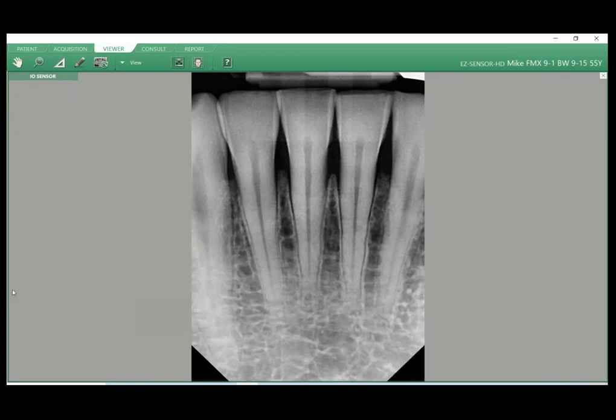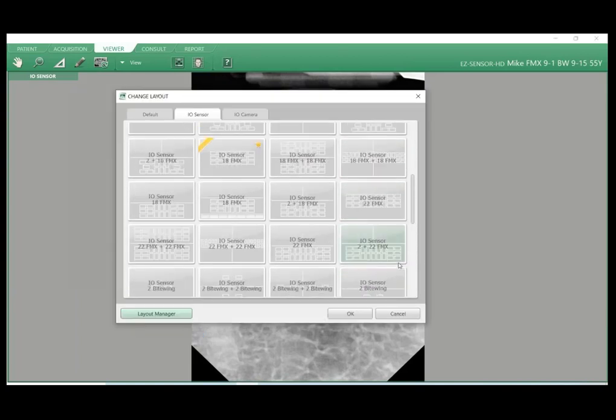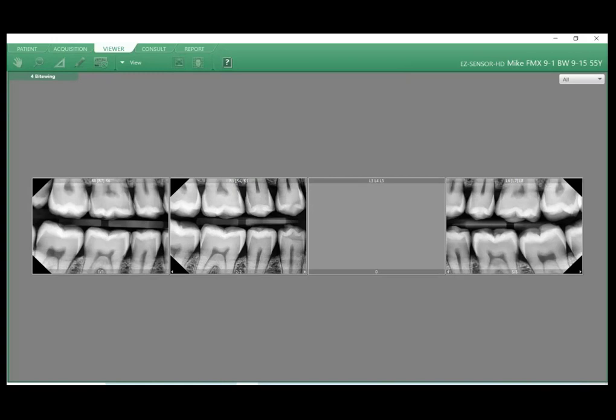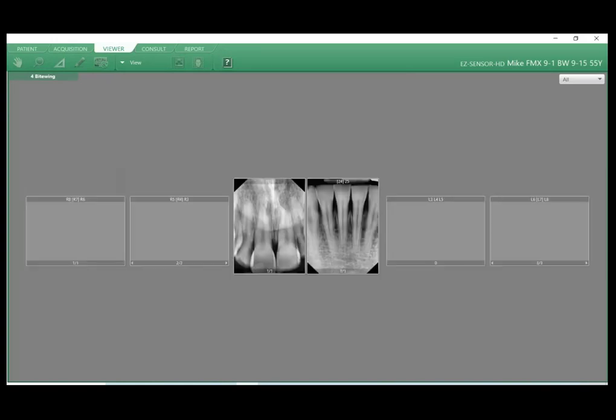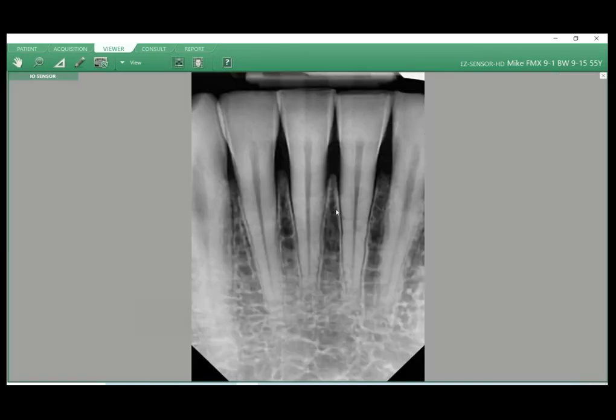So that's how we change layouts. And even though I have my 3 favorites, I can still go to any other layout here that I may want to. Maybe I want to go to my 4 bite wing. I just switch that there, and that will display there. So you can change your layouts, or have your favorites in place. So just back to the single image for a second, I'll double click on that.